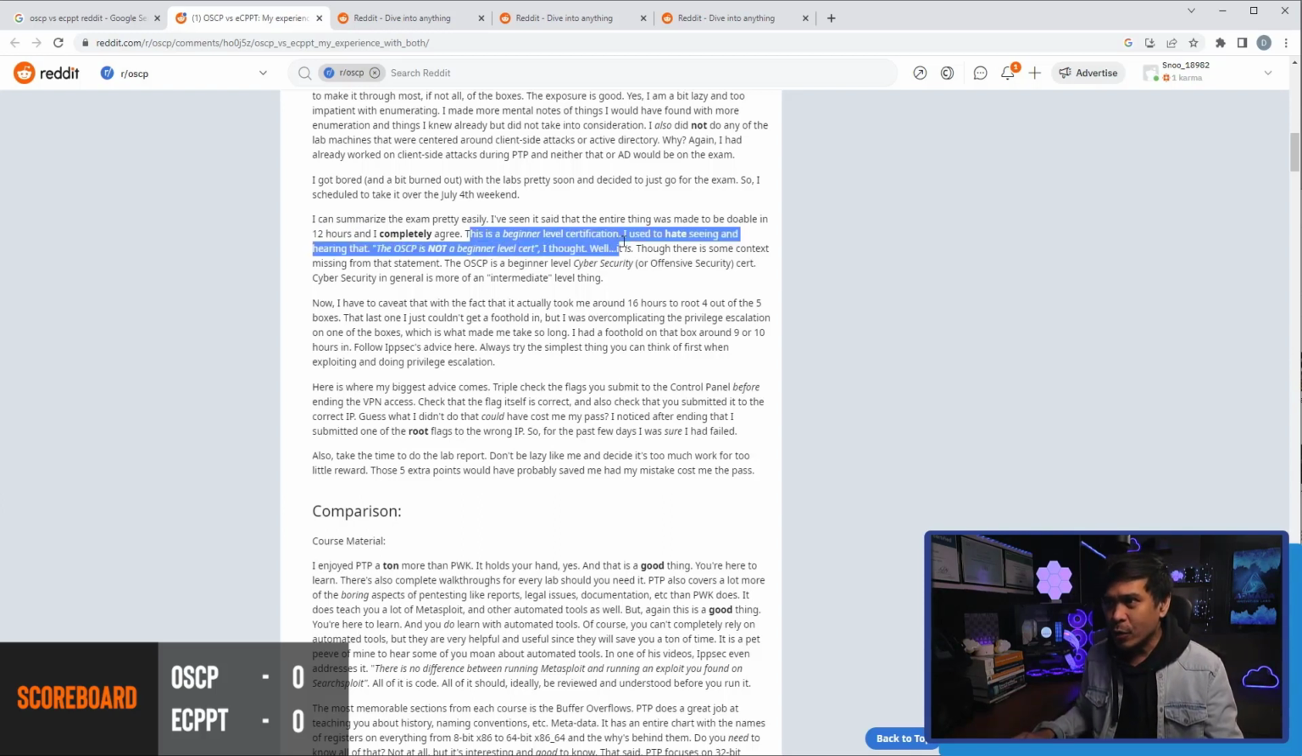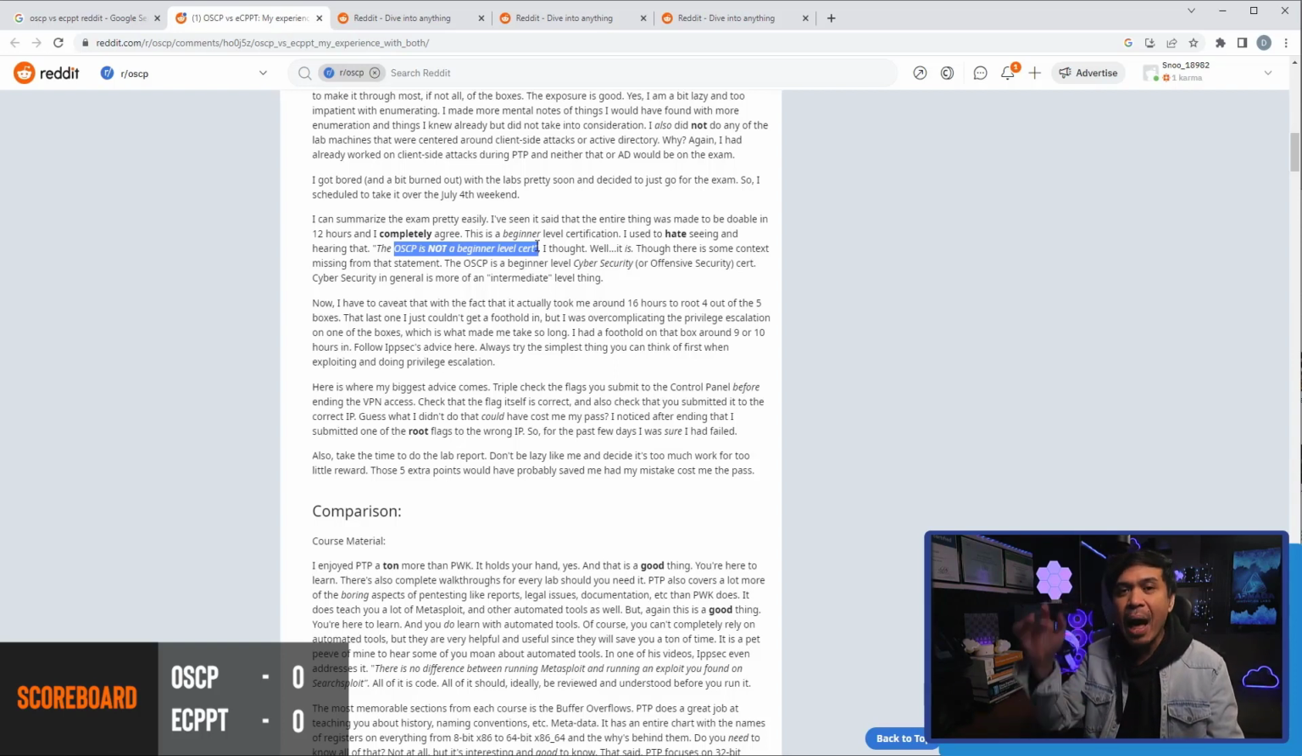Okay, so he also stated here, this is a beginner level certification. I used to hate seeing and hearing that OSCP is not a beginner level certification. Okay, so I totally disagree. It's not a beginner level certification. And why is that? The beginner level cybersecurity certification is Security Plus. And then if you want to focus on penetration testing and ethical hacking, you can take PenTest Plus, which is also considered an associate level certification.